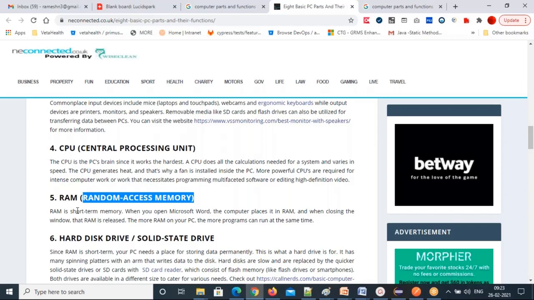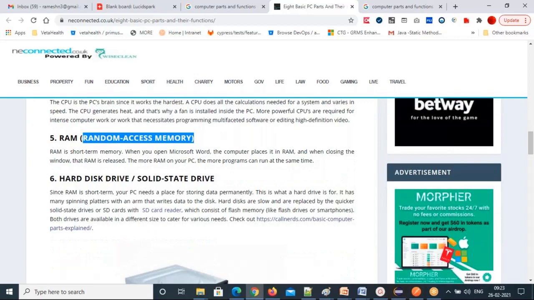Suppose you are opening multiple browsers. This is one browser, right? If you open another browser also, the memory will be allocated in the RAM. When you close them, the memory will be released from the RAM. But the hard disk is where your files will be stored permanently, and it will be there for you. When you save it, it will be there for you. That's the hard disk drive, HDD, or solid state drive, we can call this.